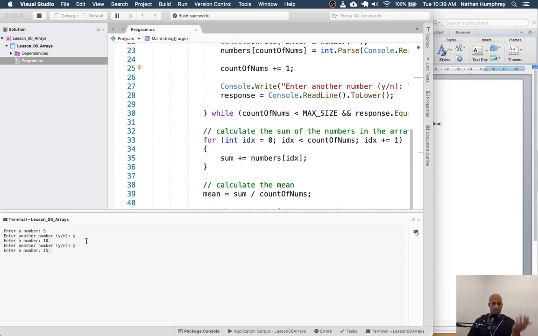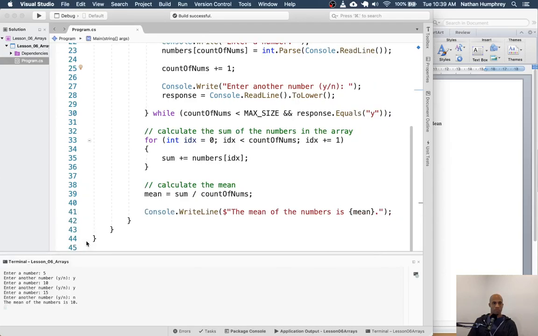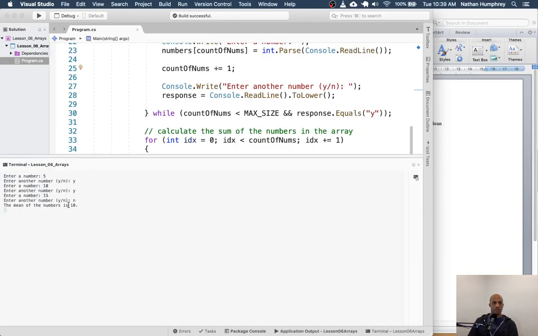So nice numbers so we can kind of determine what we should end up with for a mean value. So after that, I'll say no, I don't want to enter any more numbers. And we should see that the mean value comes out as 10. And of course, it does.